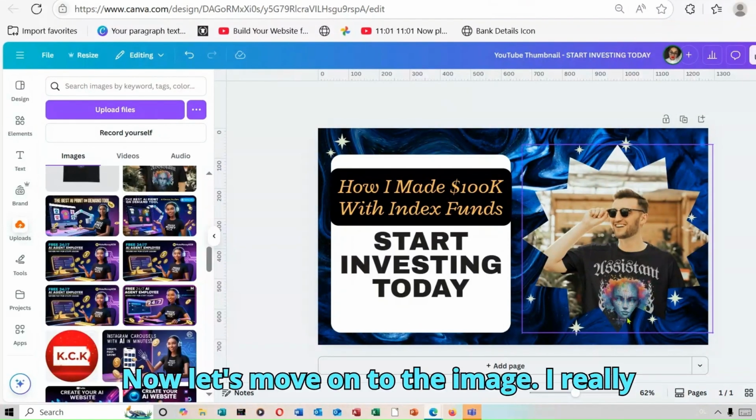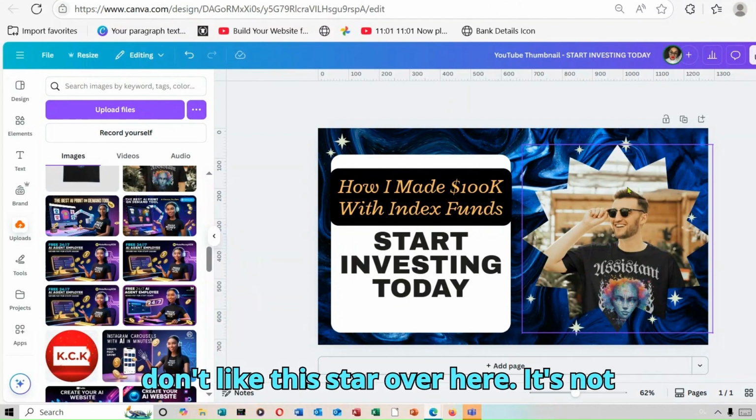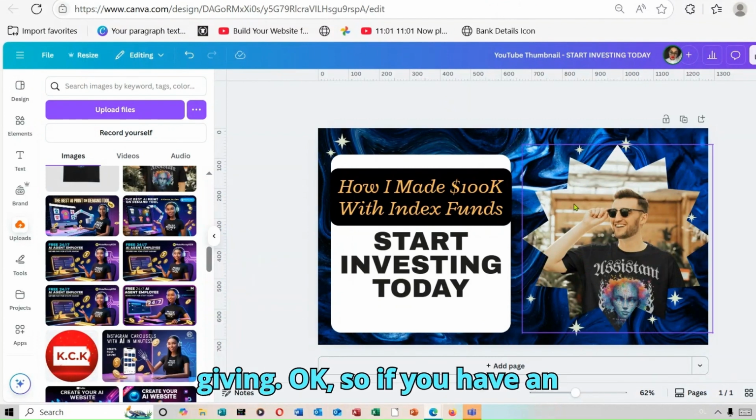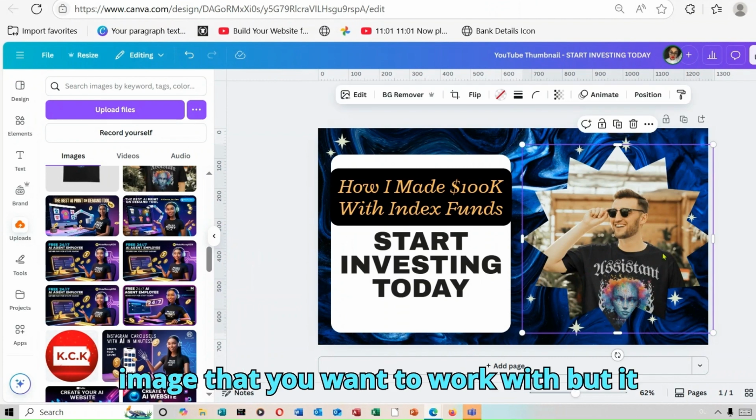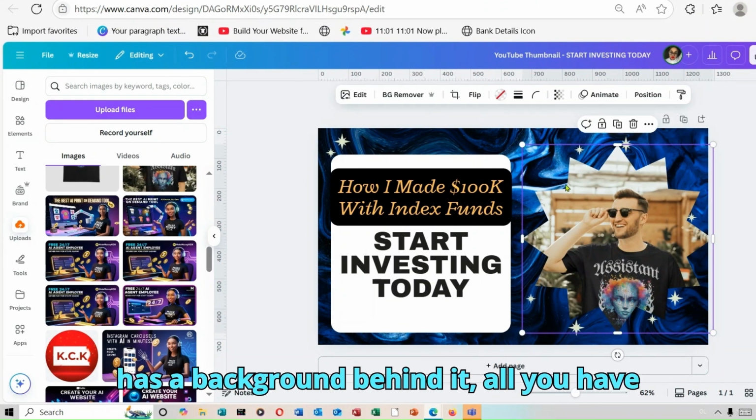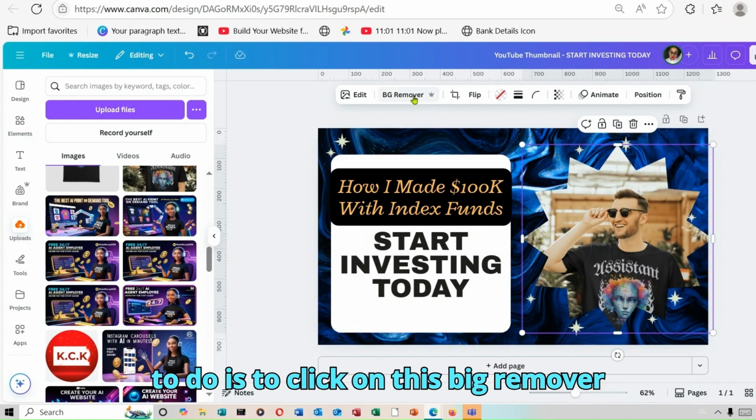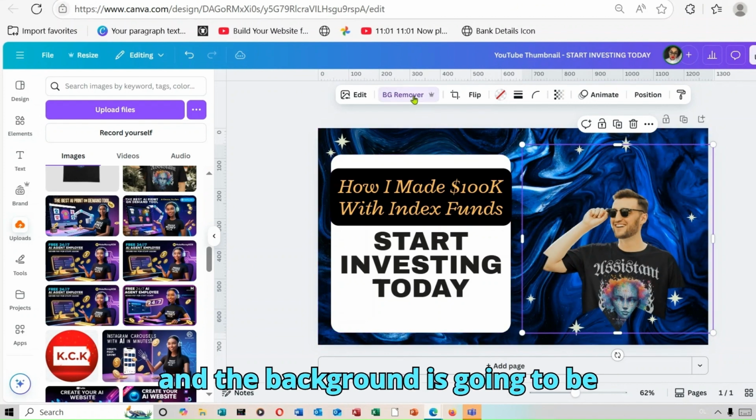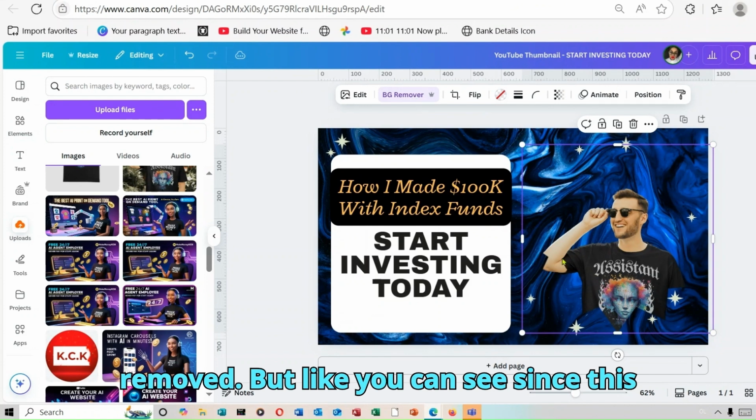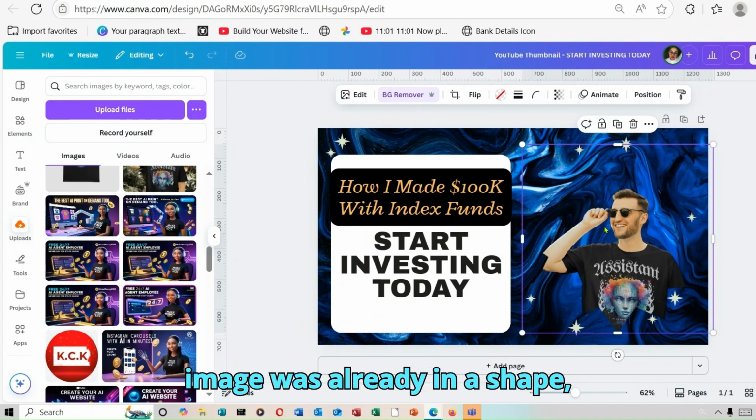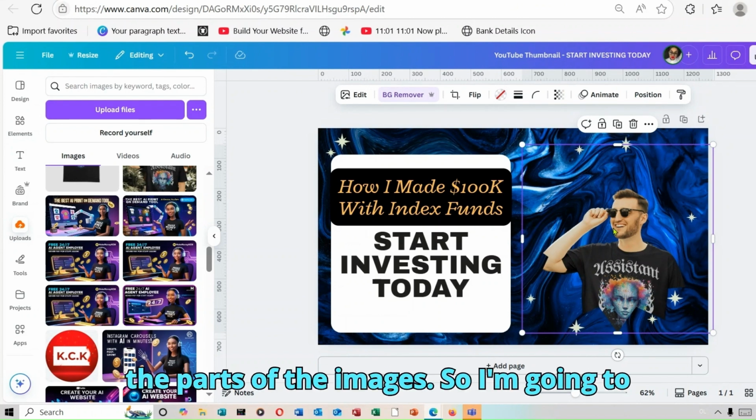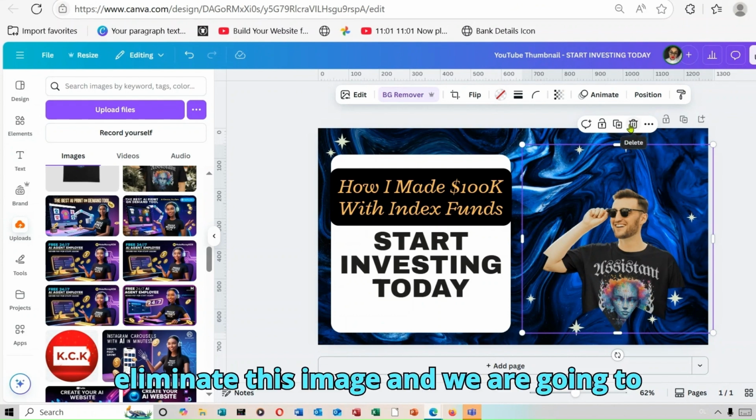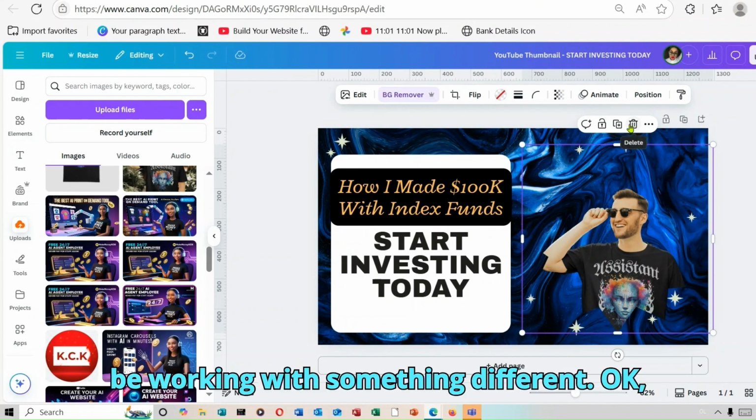Now let's move on to the image. I really don't like this star over here. It's not giving. Okay. So if you have an image that you want to work with, but it has a background behind it, all you have to do is click on this BG remover and the background is going to be removed. But like you can see, since this image was already in a frame, it cut off most of the parts of the image. So I'm going to eliminate this image and we are going to be working with something different.